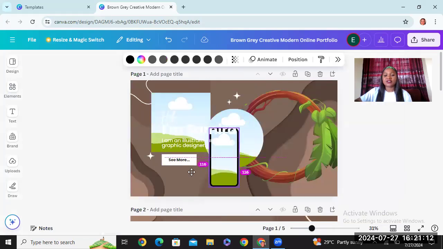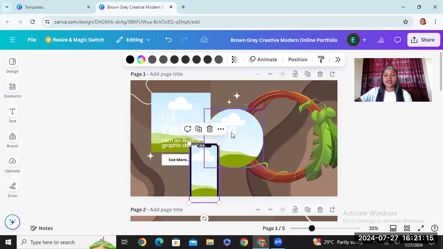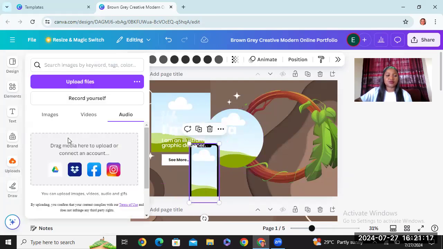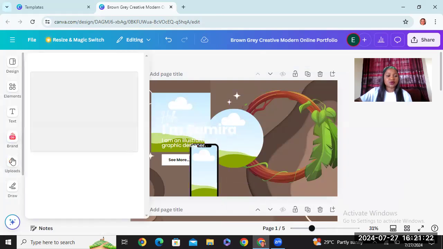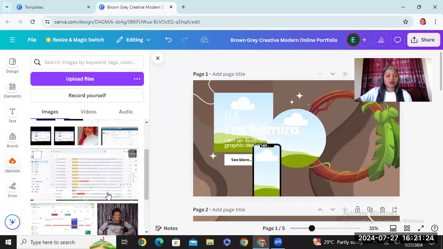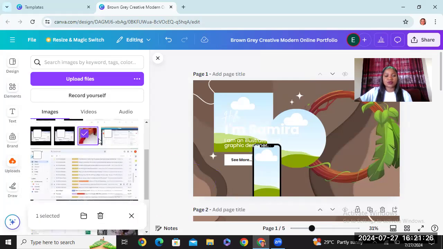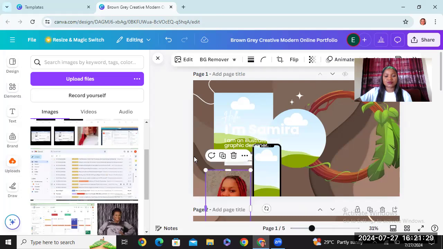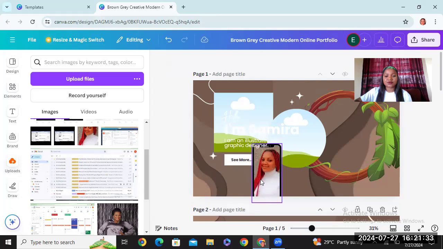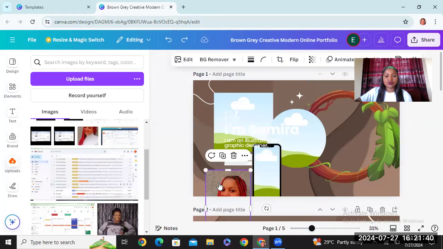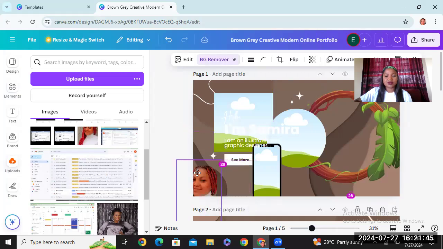Now that I've gotten different frames, let's assume that I want to add my picture. Remember I said that if you want to add a picture, just click on upload. Go to image. You can drag the image out. You change the background. Let's assume that I want to use it on this phone. You can even go back. Let me go back, and I want to duplicate the image.